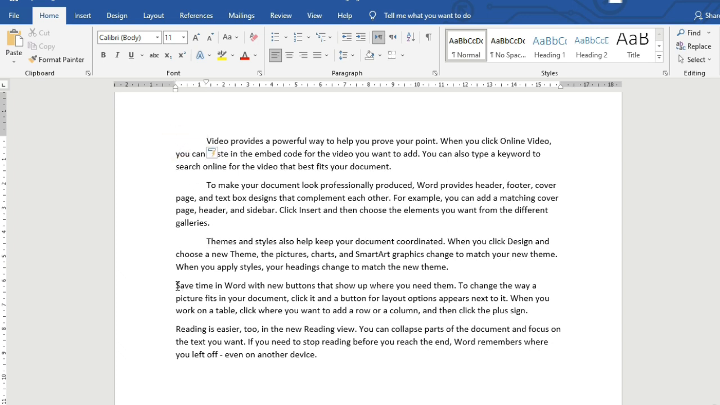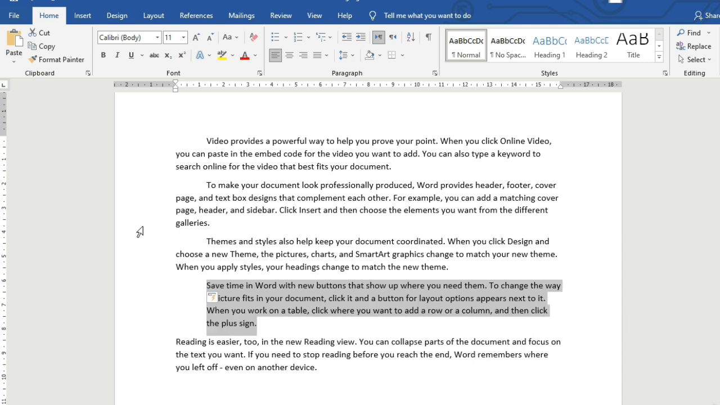Okay, and let's do this for the whole paragraph. Let's make it for the whole paragraph. So tab, as you see. Okay, so this is the working principle of the tab key, and this is how you can make a subcount.